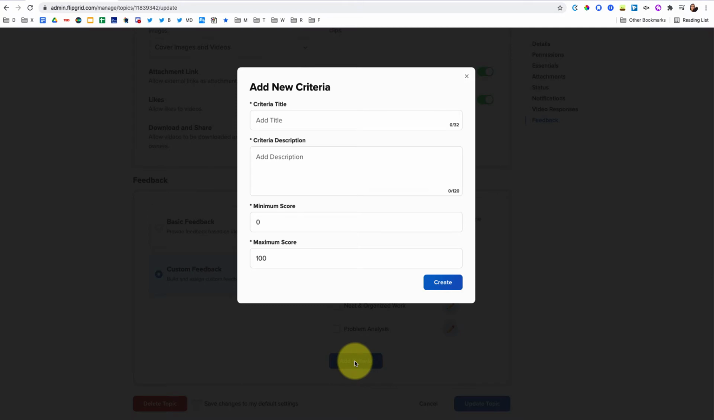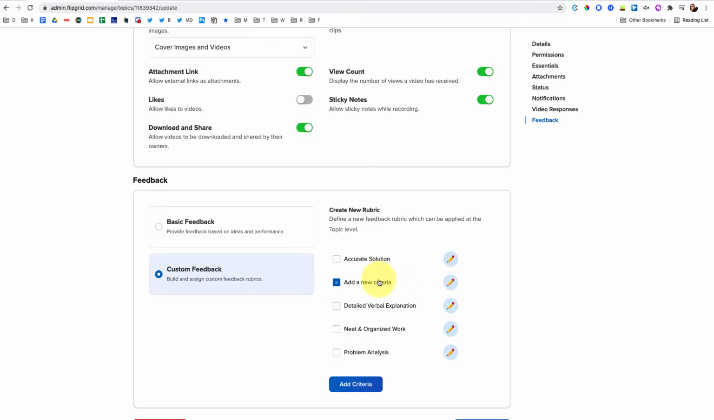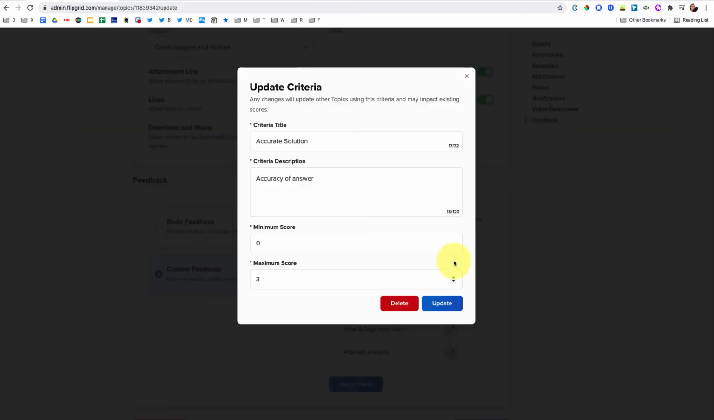You could add another. Let me show you how this works. Add a new criteria. Then you want to add the description. And then you give a minimum and a maximum. So how many points is this worth relative to the other things you're grading on? So I'm going to go ahead for this one and just give it from 0 to 10, create. And so now you'll see that that's been added to my bank. And if I need to edit it at any point or any of the other ones, you can just click on the pencil and you can go ahead and update or delete depending on your needs.